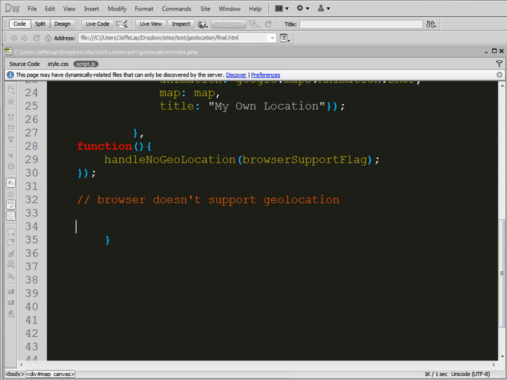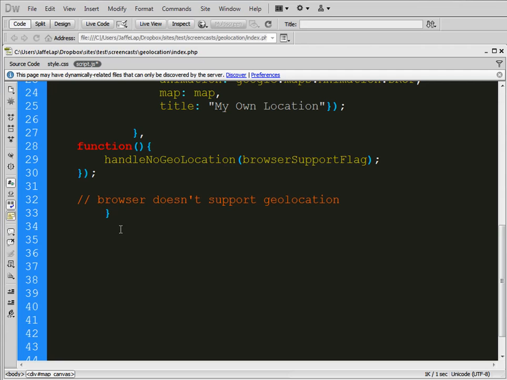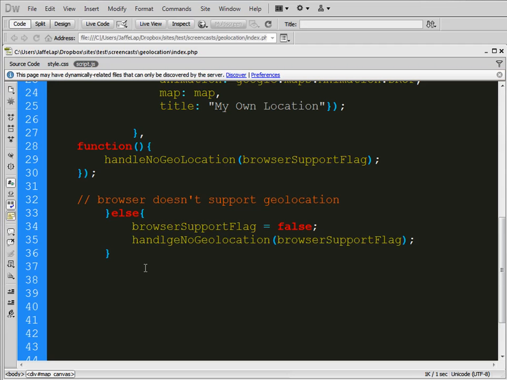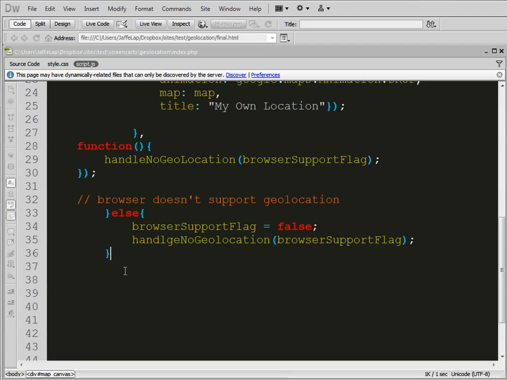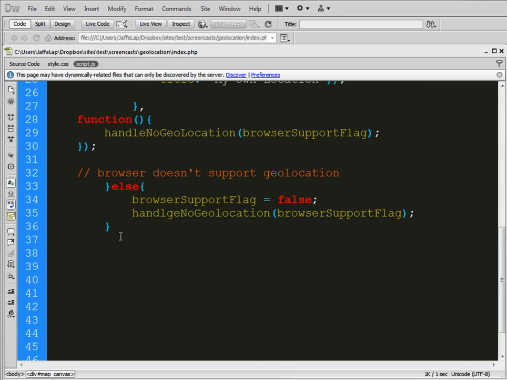Let's go right here and do else here. Else browser support flag equals false. Handle no geolocation. Now let's give it the functionality of handle no geolocation. This is what the error message is going to be if it's not able to handle the no geolocation.